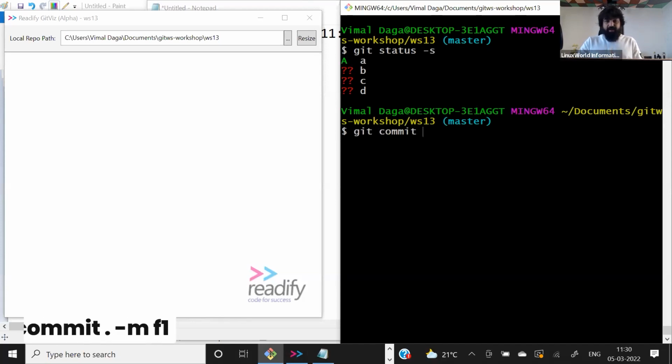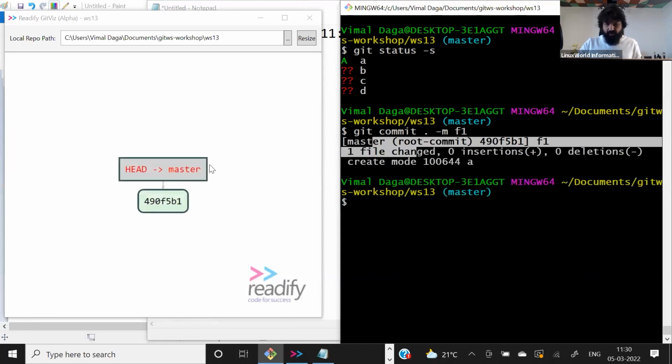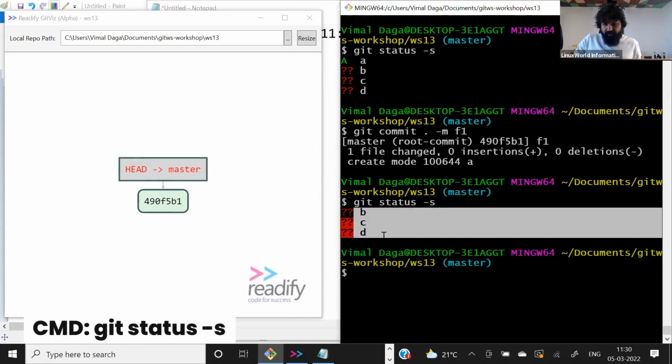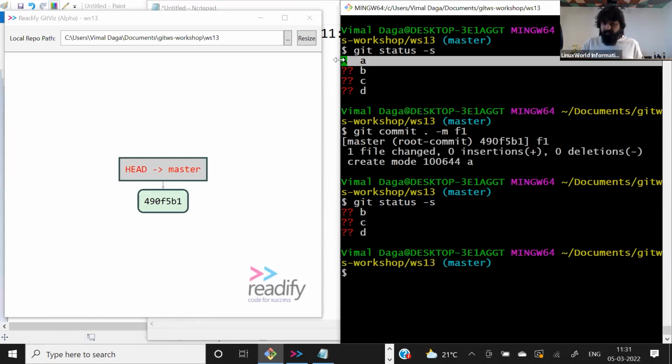Now I'll do commit here and say all the files in my staging area, only one file we have in the staging area, I want to commit over here. And as soon as I commit, your commit history is created, and you can see it in real time. And if you check the status, you can see now these 3 files are not yet in the staging area. So anything that is there in the staging area will be committed. One commit we have done.